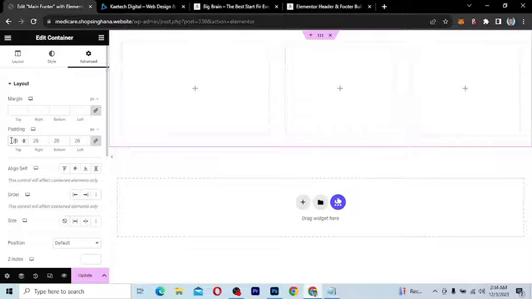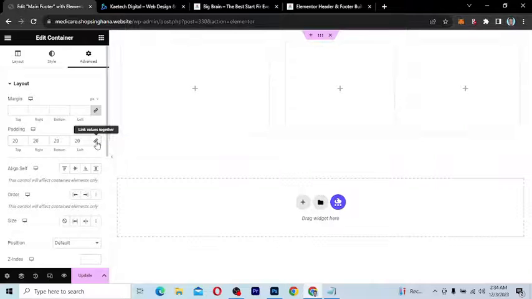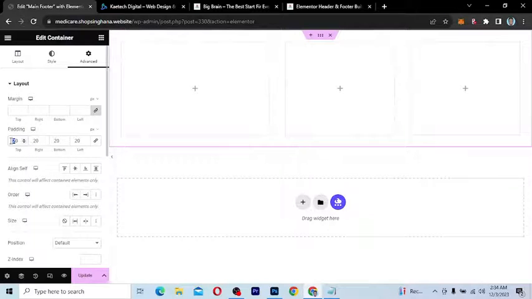Okay, so I'm going to give it an all around padding of 20, so that there will be space at the top and there will be space at the bottom. With this one also, I'll give it the top to be 50 and the bottom also to be, let's say, 50. Okay, so basically this is quite okay.